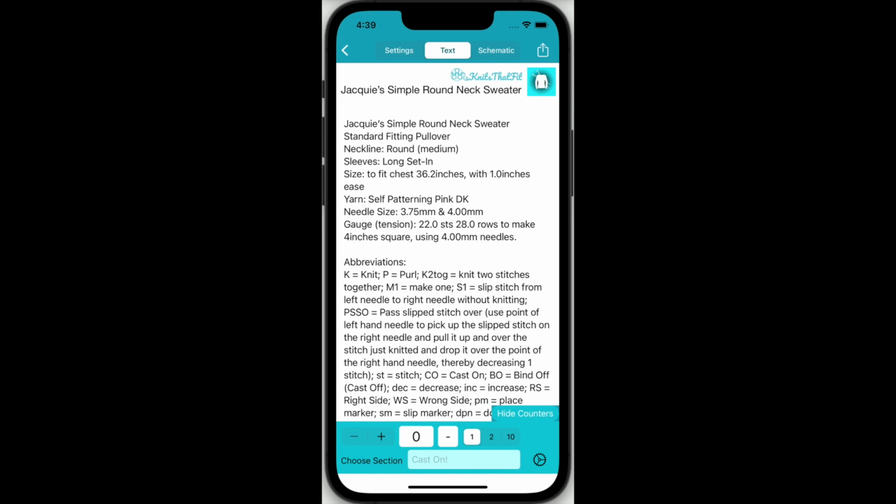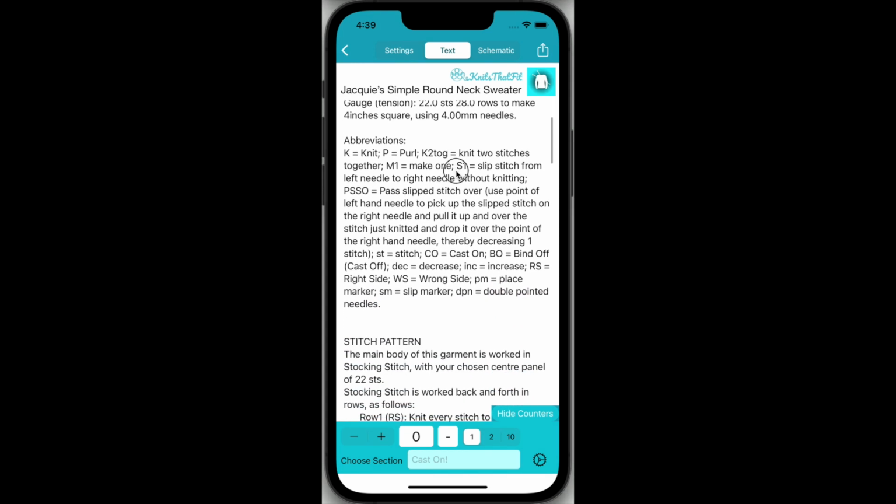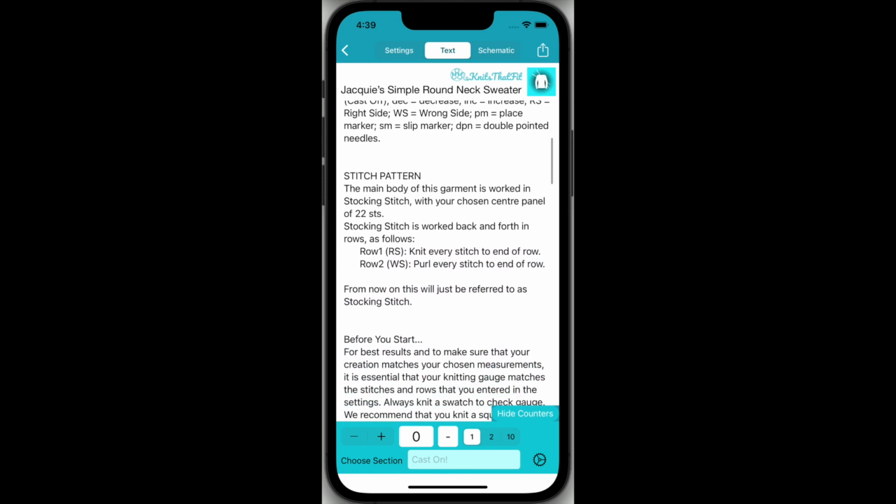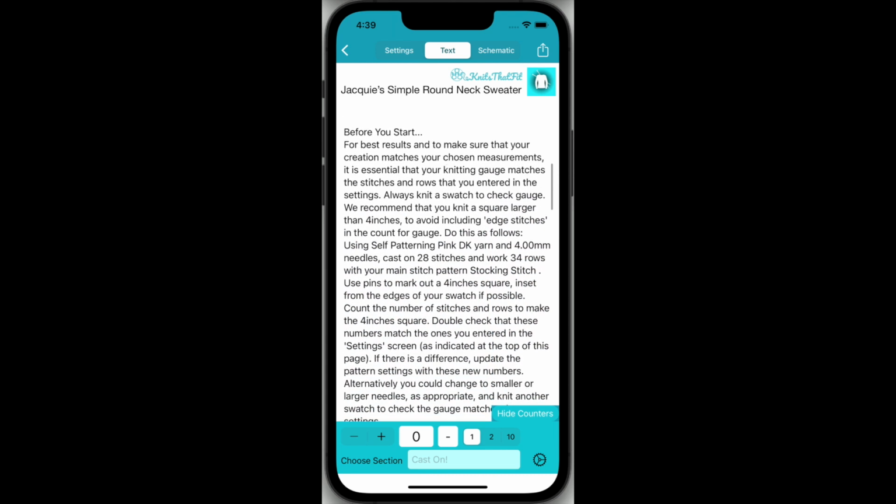Scroll through to see the whole knitting pattern text instructions. We have a pattern summary first, then a list of abbreviations used in the pattern text, and then information on how to work the main stitch pattern. Next is a reminder to check your gauge. This is very important. If you didn't do it already, follow the instructions to knit a swatch. If your gauge doesn't match, you can either change the settings for tension stitches and tension rows, or change to a larger or smaller needle size to match the gauge required.